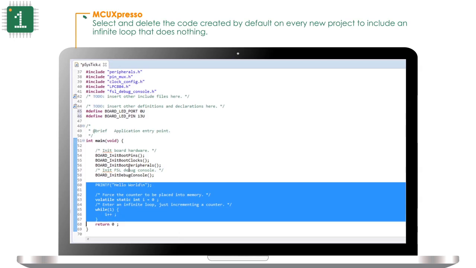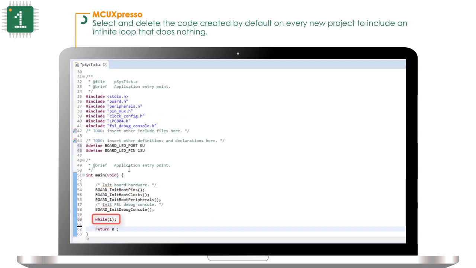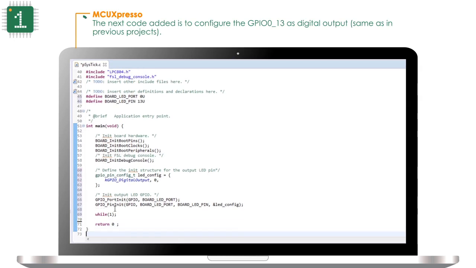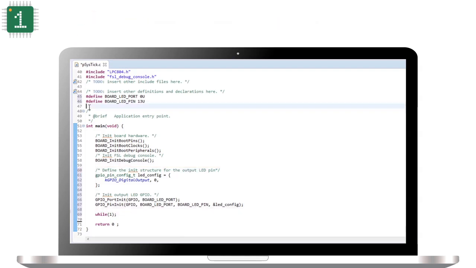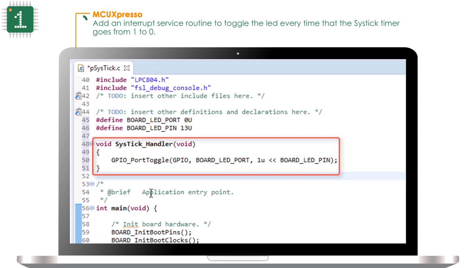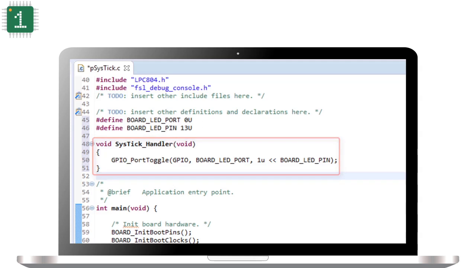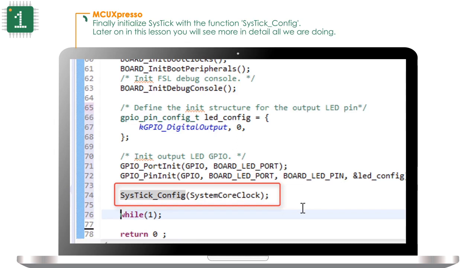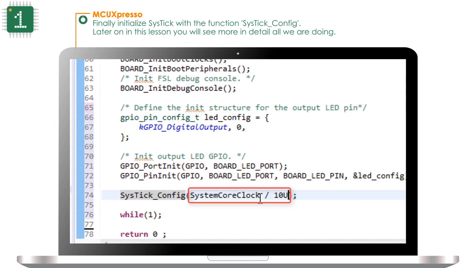Select and delete the code created by default on every new project to include an infinite loop that does nothing. The next code added is to configure the GPIO 013 as digital output, same as in previous projects. Add an interrupt service routine to toggle the LED every time that the SysTick timer goes from 1 to 0. Finally, initialize the SysTick timer with the function SysTickConfig. Later on in this lesson, you will see in more detail all we are doing.